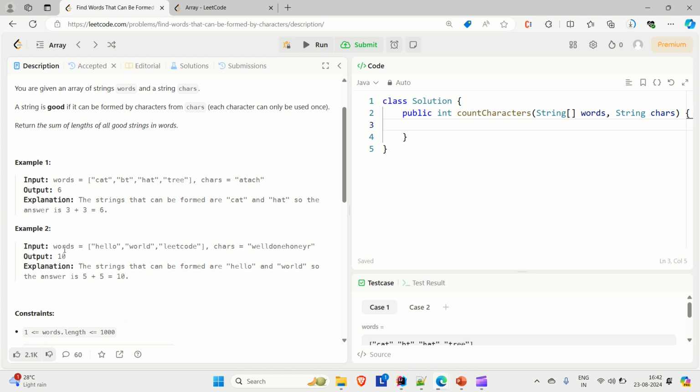Now coming here, you can see we have the words array, and we have these three words here: hello, world and leetcode, and we have the characters string, welldonehoneyr.